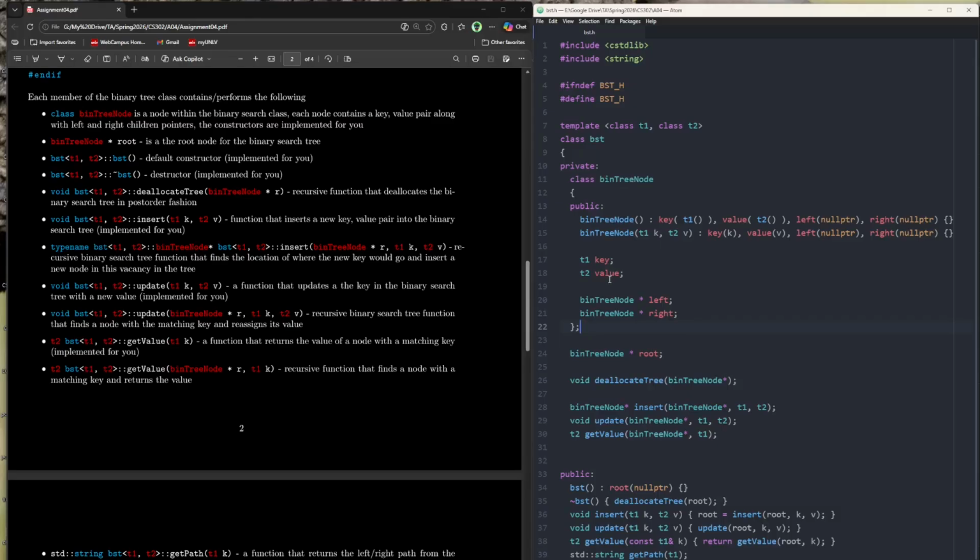Bin tree node is just going to be the node. Each element of your binary search tree will be a bin tree node. Each bin tree node has a T1 key and a T2 value, and of course you have your left and right pointers. And here are your two constructors that are given to you.